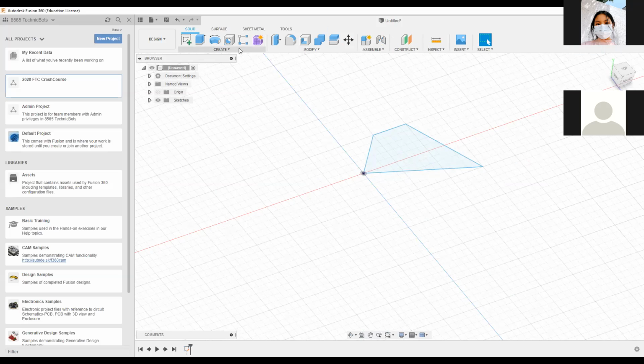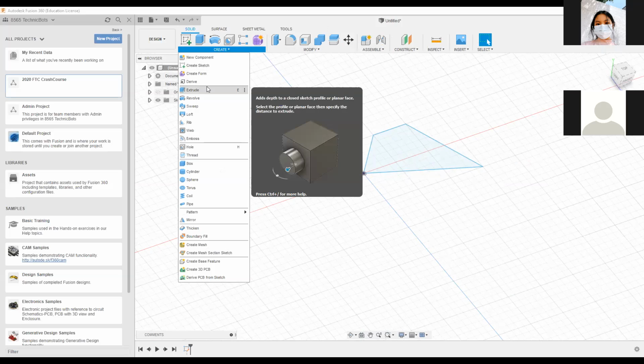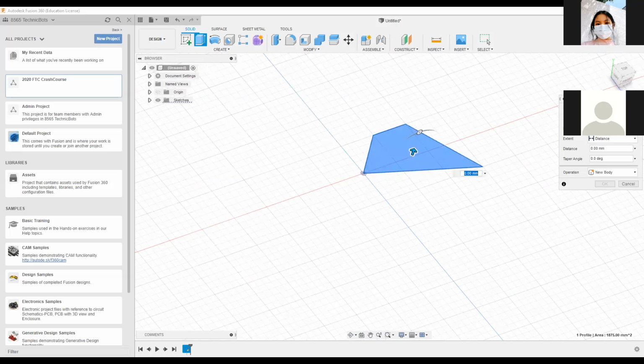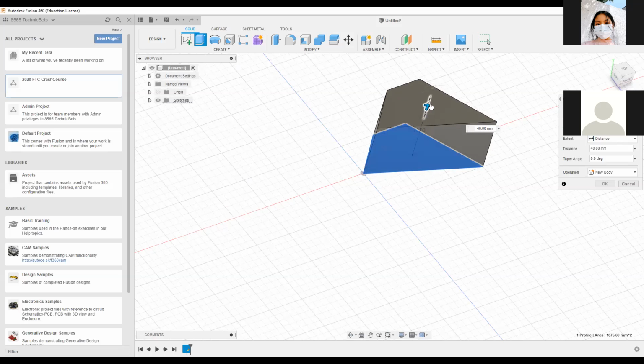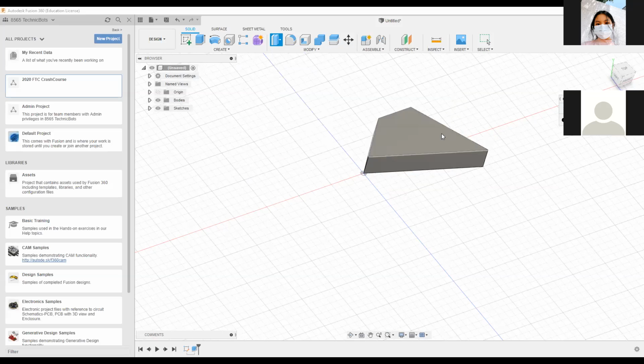So there are two ways to make it into a 3D shape. The first is under Create, it's called Extrude. After selecting a plane or a face, you can drag the face up or down depending on whichever direction. The second way is Press Pull. It's sort of similar to Extrude, but it's a little less convenient.